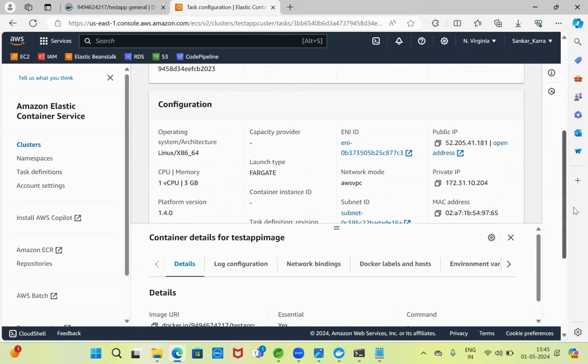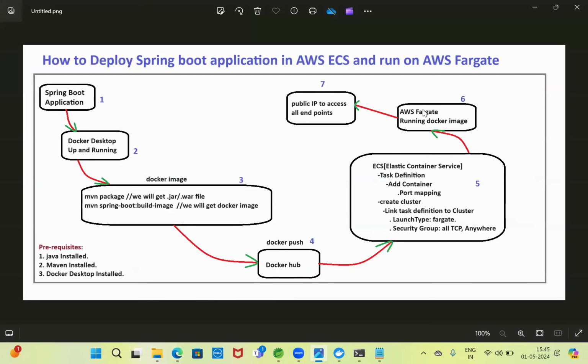We added the launch type, see, right? We added launch type Fargate. So here, this Docker image, we pushed into Docker Hub. Docker Hub, we linked into Elastic Container Service. This container is running in AWS Fargate. We selected launch type equal to Fargate. Or we can also run our Docker images by using EC2 instances. We selected AWS Fargate.